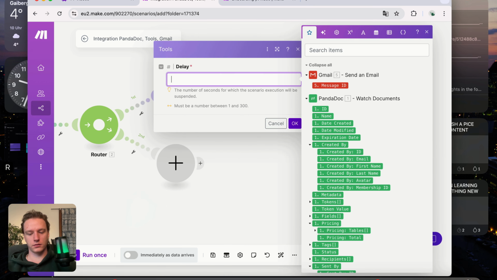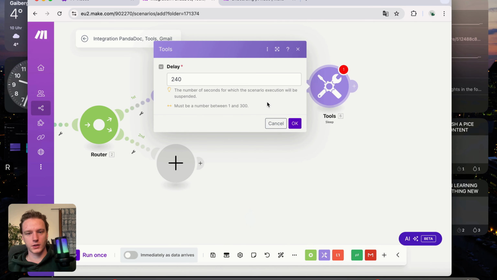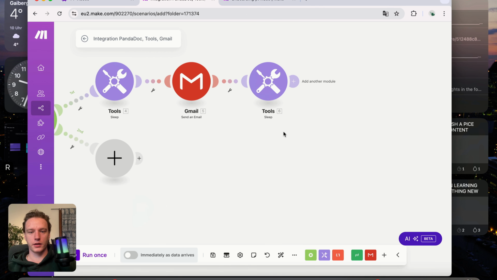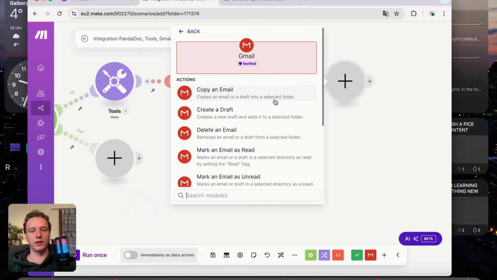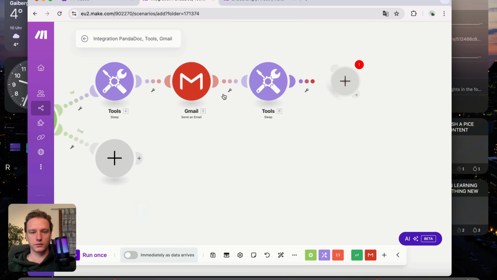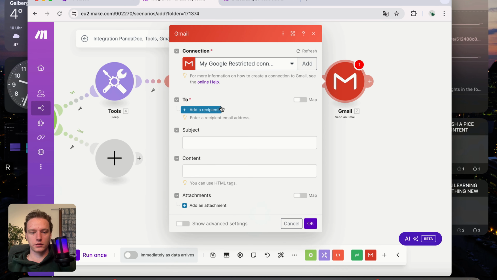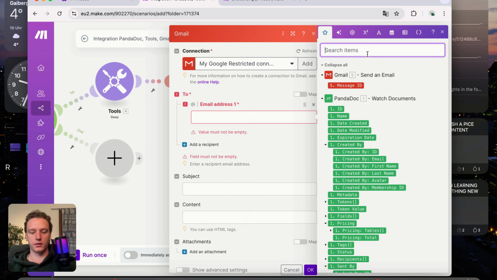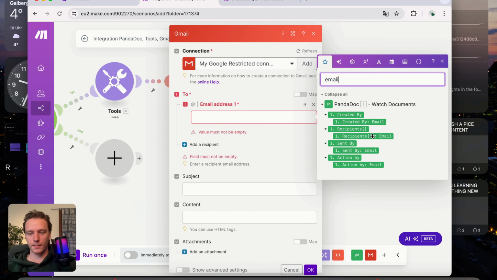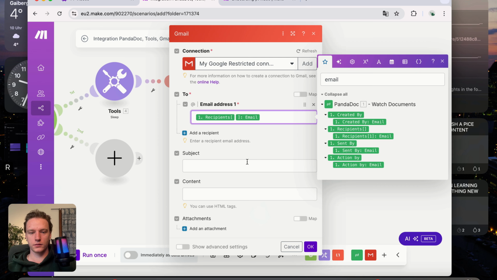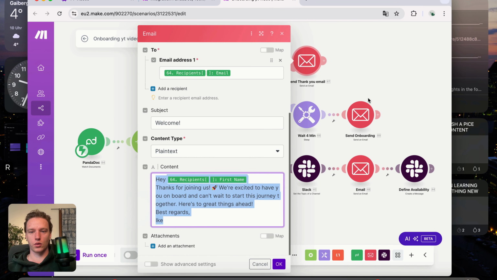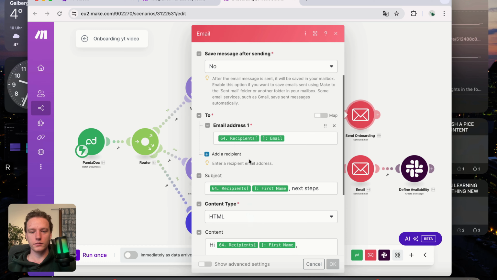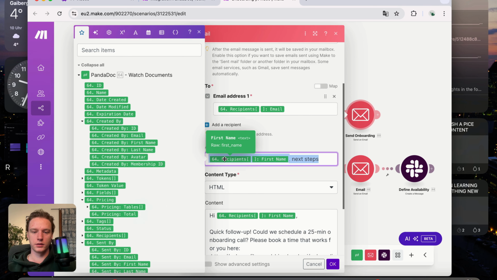Let's say 4 minutes. So this is in seconds. And then it waits 4 minutes before we send the onboarding material. So then we send an email again. So send an email. All right, then again, the recipient is the recipient email from the PandaDoc. There we go. Subject, I just copy this over from here, so you can formulate your own email.